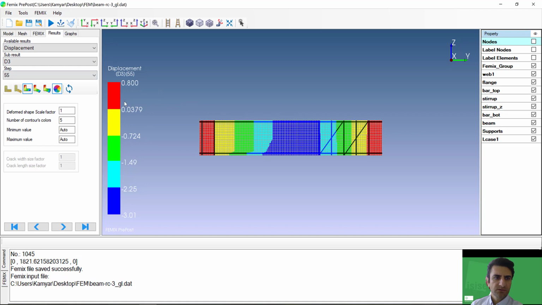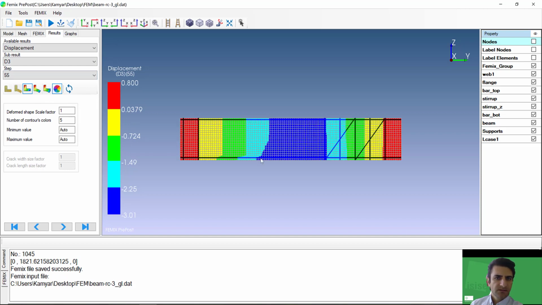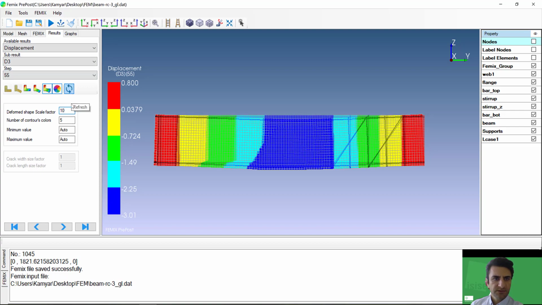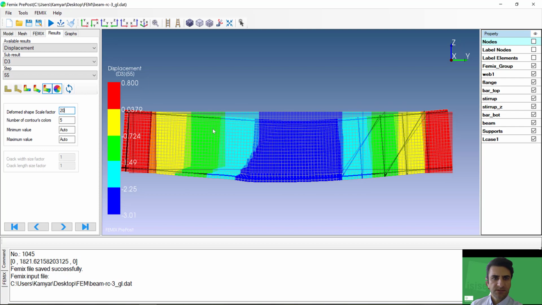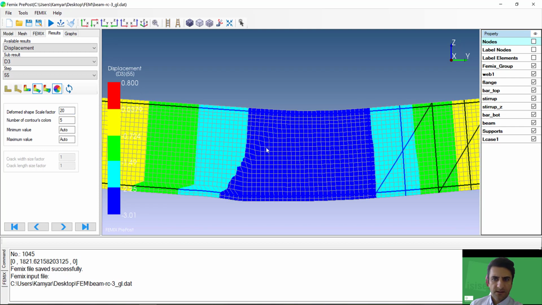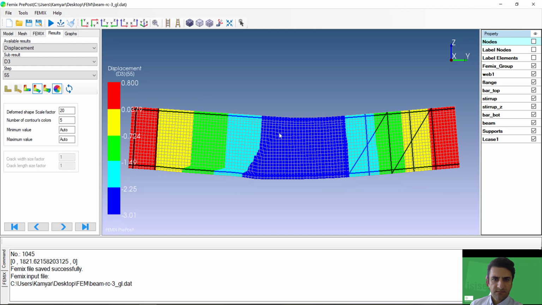In the contour, we can see the deformed, undeformed, or both types of deformed and undeformed shape in one single window. I click to see both, and I will increase the scale factor and refresh to see more scale factor. Now we see that we have the deformed mesh, and the type shows that here we have a crack.